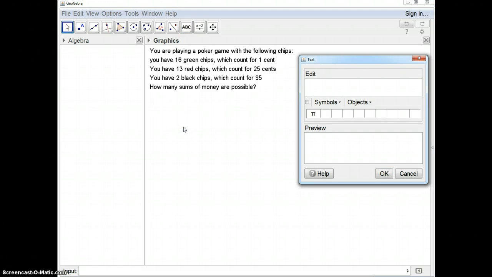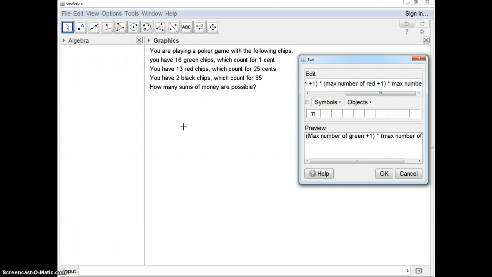Now, this question, what we're going to do is we're going to treat this a lot like the way we were thinking about that sandwich question at the end. Instead of thinking about it as how many I'm going to choose, I'm going to think about it as maximum number of green plus 1 times max number of red plus 1 times max number of black plus 1. Okay, and why are we going to be doing this? Okay, and again, minus 1.